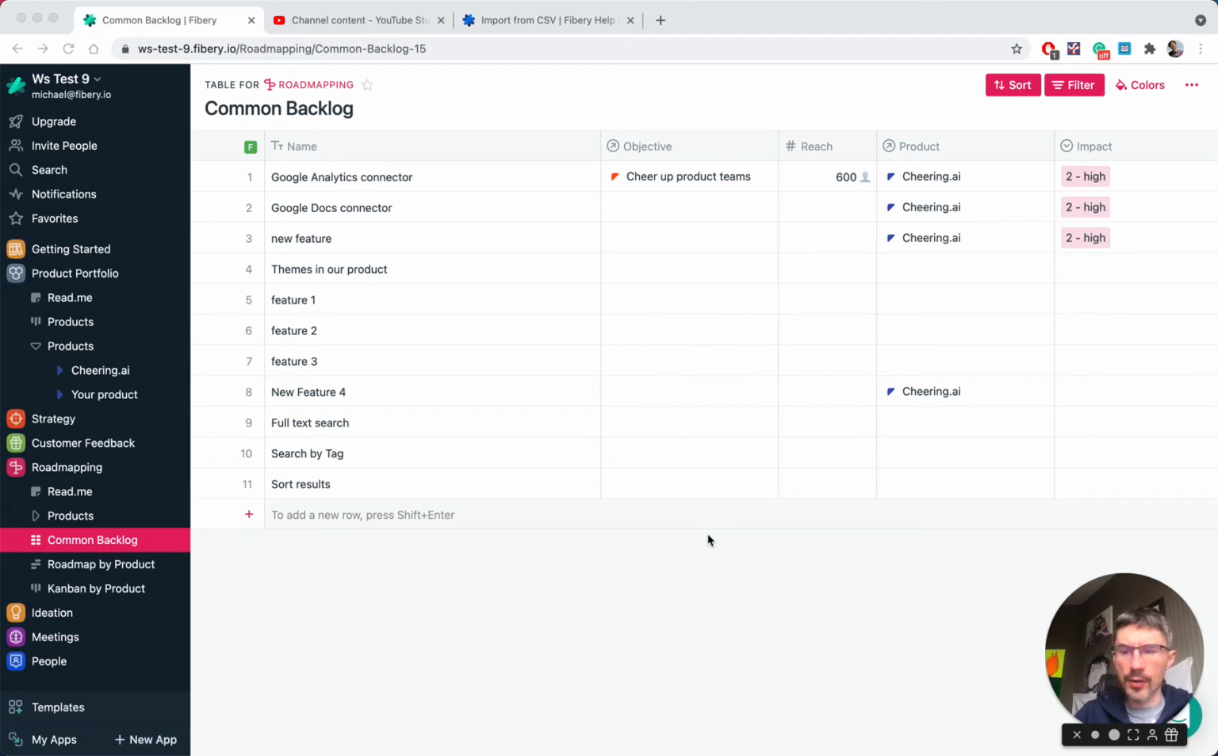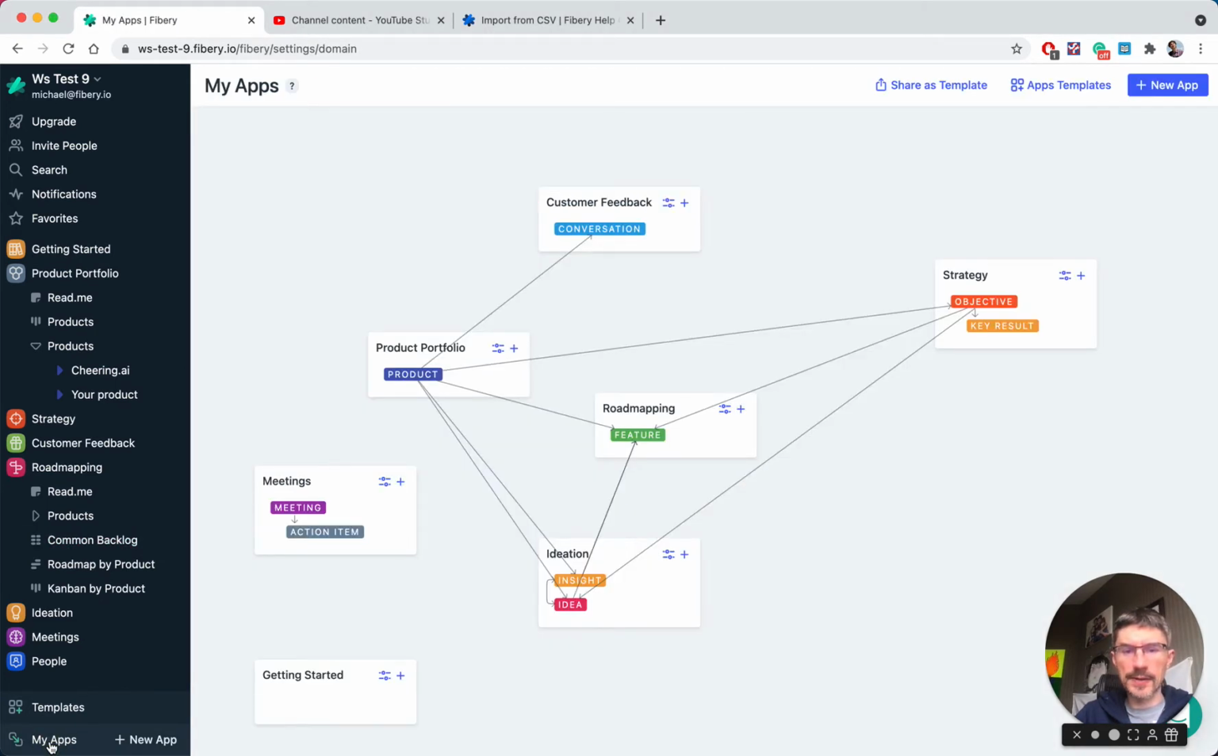There are several ways to import data into Fibery. The fastest one maybe is to just use CSV files. Let's say we have, like in our road mapping application, just features, and we want to import user stories from some kind of CSV.